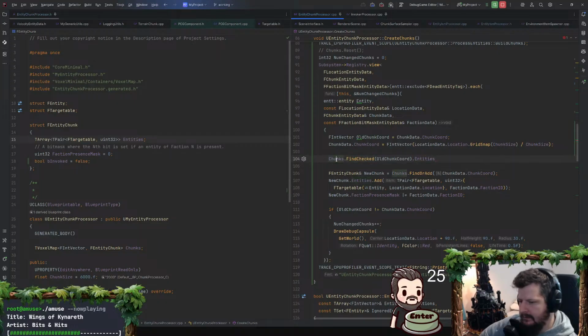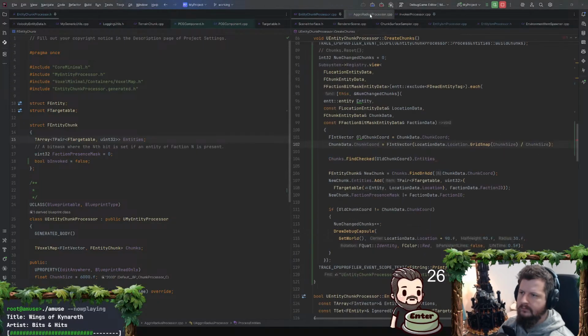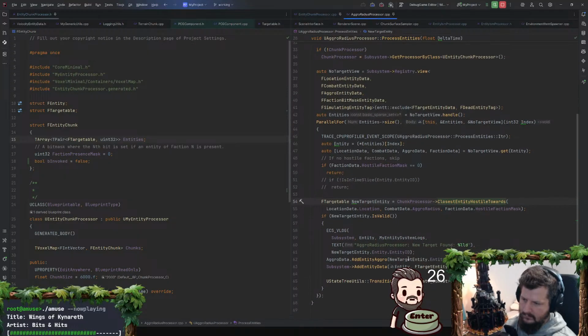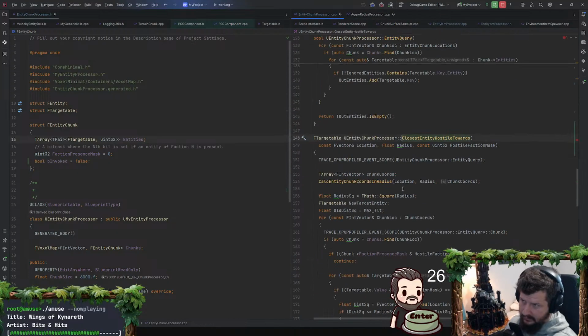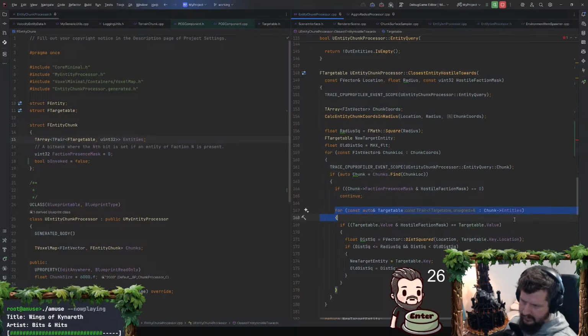What do I want to do about that? If I did it as a T set, let me open up aggro processor. Let's see how bad would that be. Aggro radius processor. We do closest hostile entity to, okay, right. Uncloak chunks. Okay, yeah, so we iterate there.